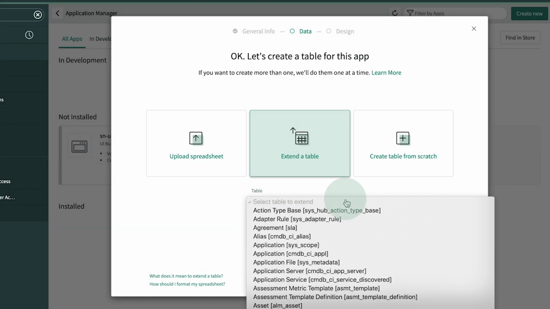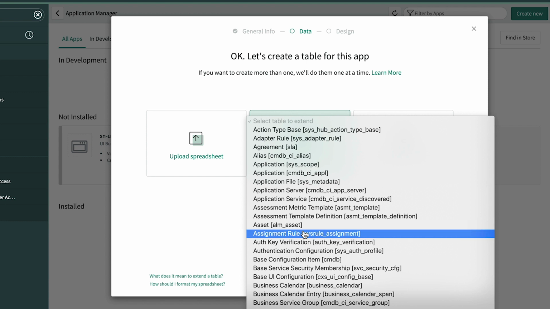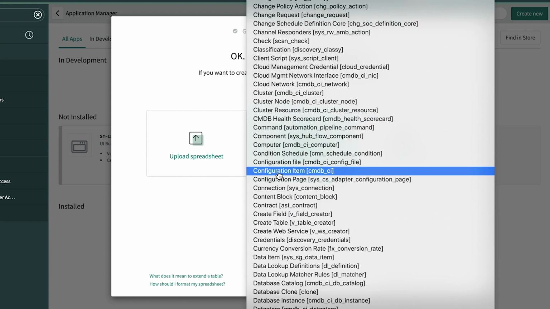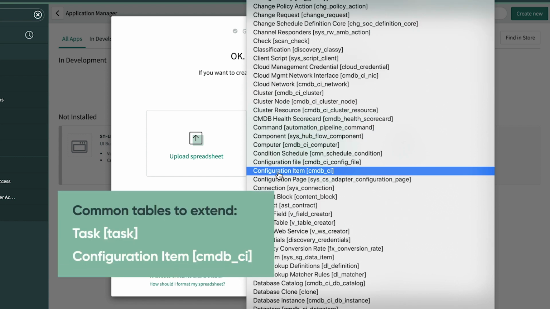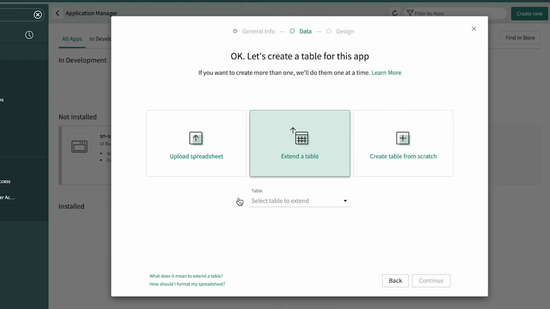The list of tables is pretty long. Again, a quick chat with your system administrator would be in order. Common tables to extend include Task for routing work and Configuration Item for managing assets. We're not going to extend a table for this particular app.